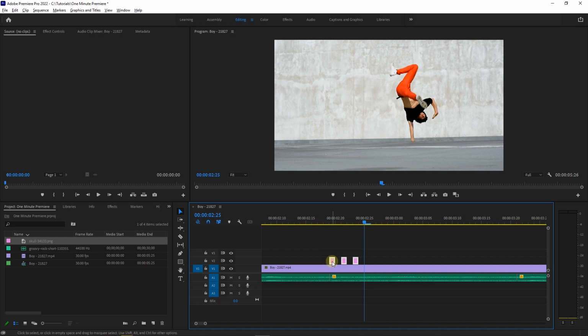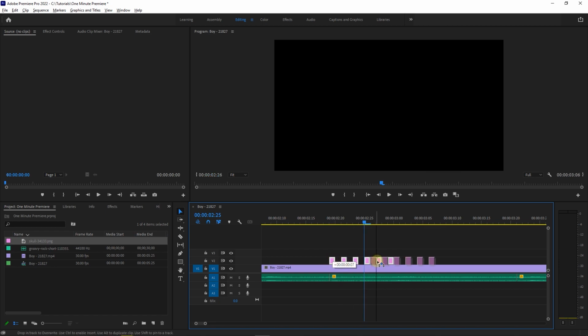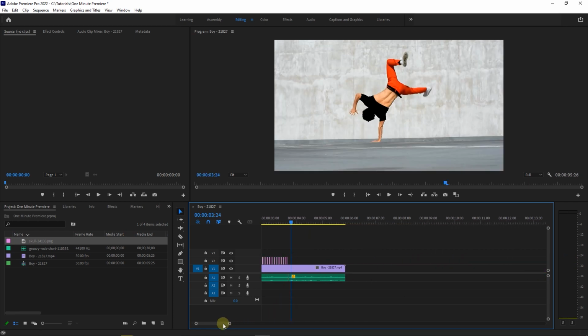Select the image parts and hold down the alt key and drag them to the right to create a duplicate from them. Do this for how long you want the effect to continue. Now our effect is completed.